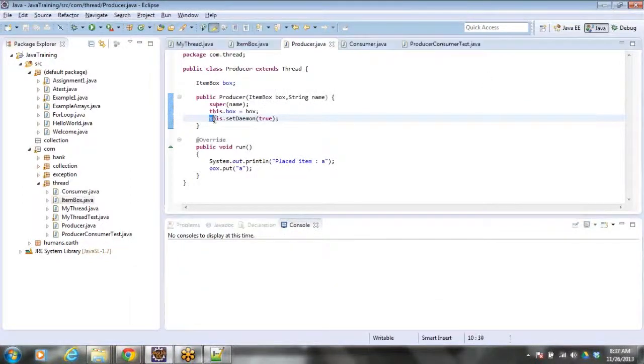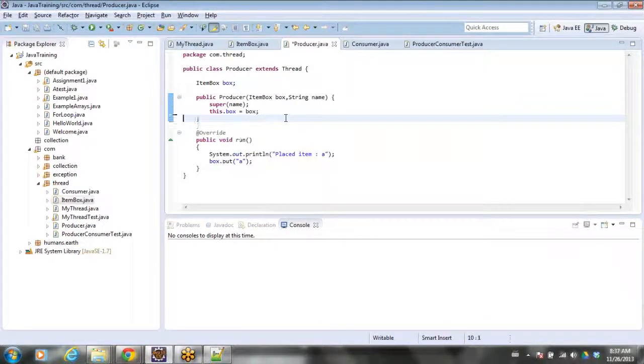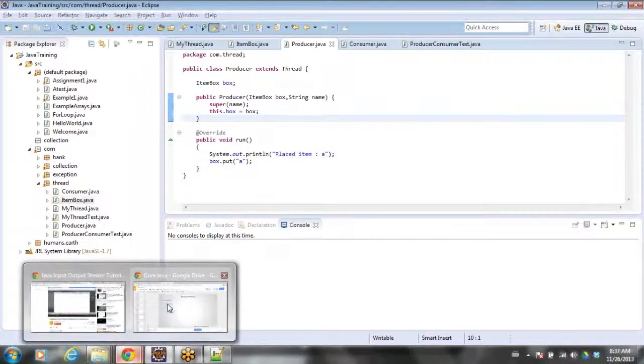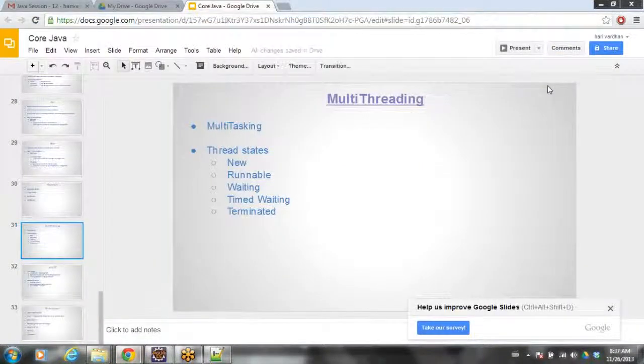To run the thread in the background, you can use the method setDaemon, so that the thread will be running in the background. That is about threads.